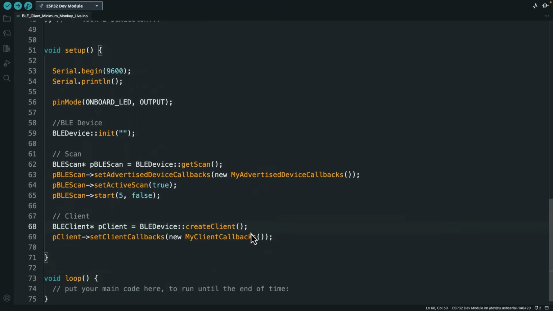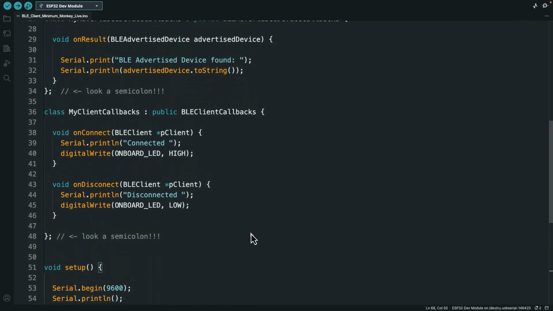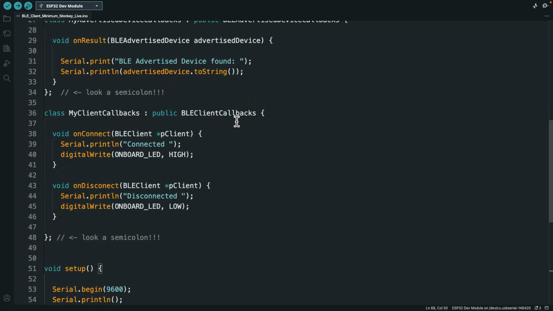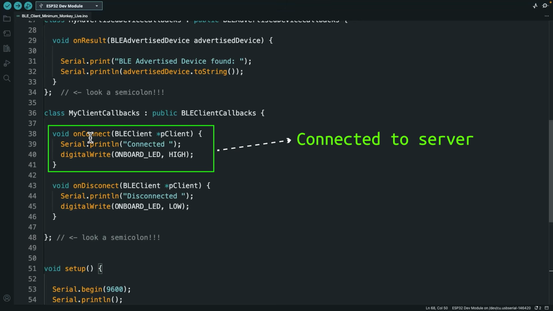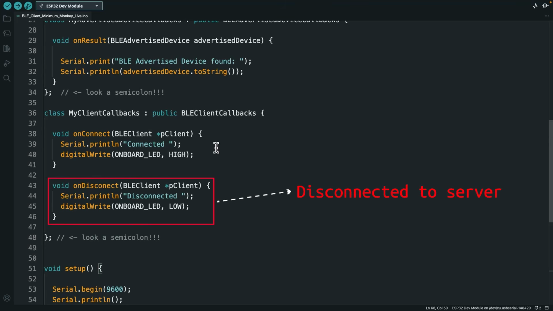Let's go ahead and look at the My Client callbacks. Again, the syntax is pretty much the exact same as before. We're making a class. We're overriding that BLE Client Callbacks virtual class. And now the two functions that we can write are onConnect and onDisconnect. So what this means is that anytime our client connects to a server, then this function right here, onConnect, is going to get executed. And every time our client disconnects from a server, it's going to run this code right here, this onDisconnect.